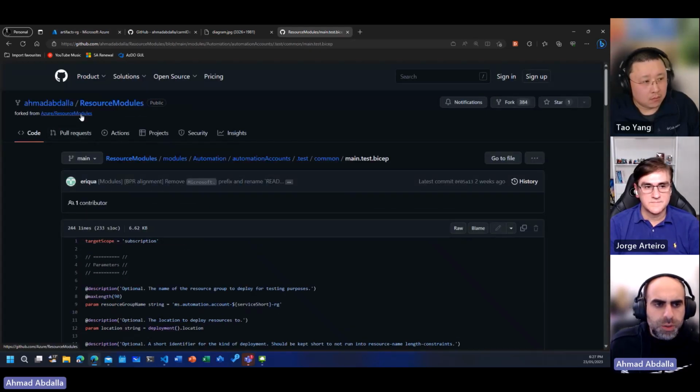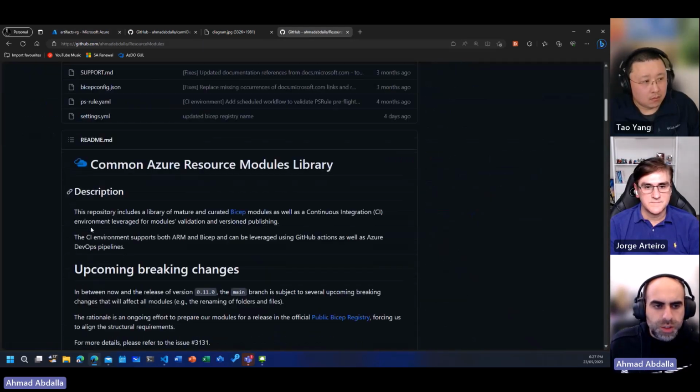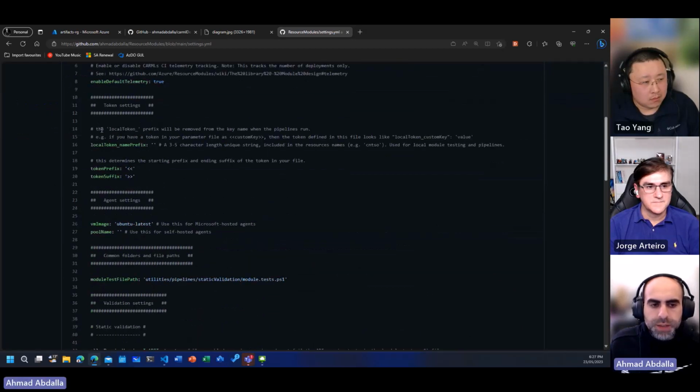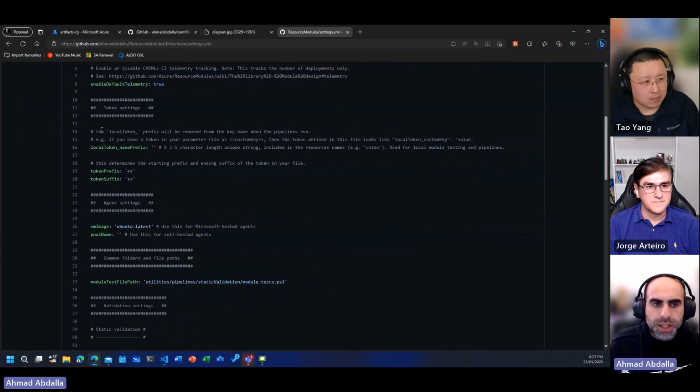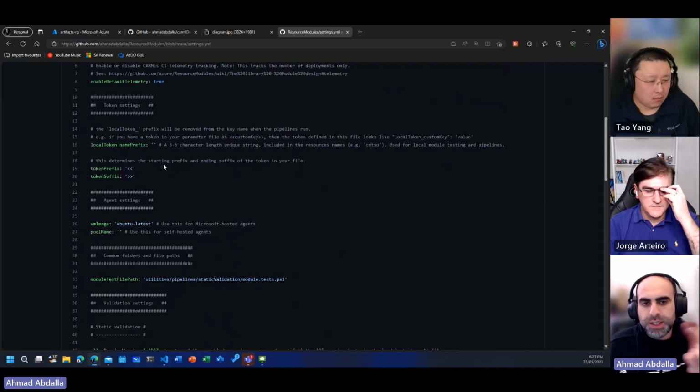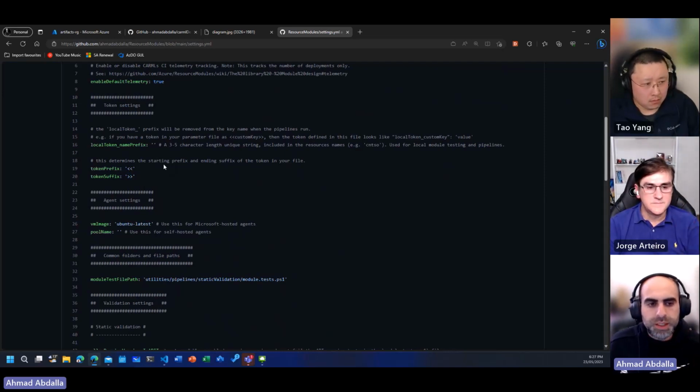And if I just quickly go back to the settings.yaml here. So in here, you could actually have some additional customizations on certain things that you have in your own CI. So, for example, in CARML, we use the token prefix and the suffix as default. Some customers may want to do, I don't know, __ or something else in terms of how they translate a specific token that needs to be replaced.